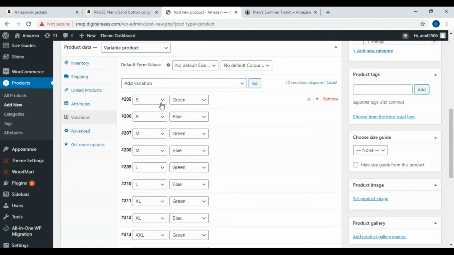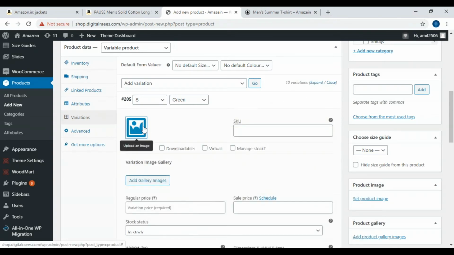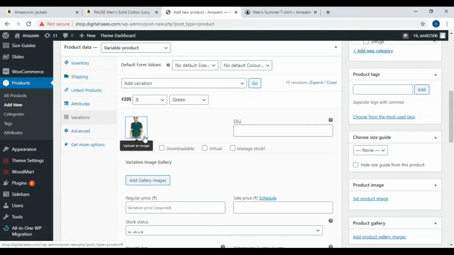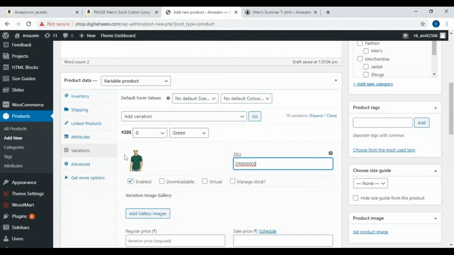So do not upload a small image in small size and a very big image in XL size. When they receive the product, the size of the product will be different, but here the image size will be same. So you have to upload same image on all greens. So I uploaded the image. Now for this product I have to give SKU. So we have given one, so I will give this for two. So see, we are not giving for the main inventory, I am giving for the individual variation. Why? Because it is easy to manage the stock.